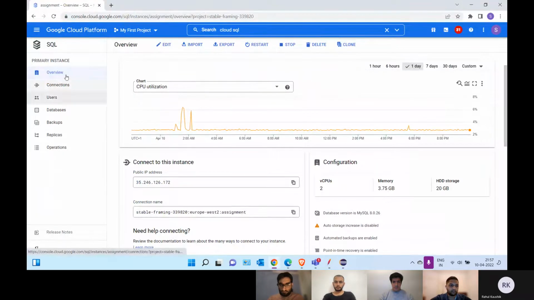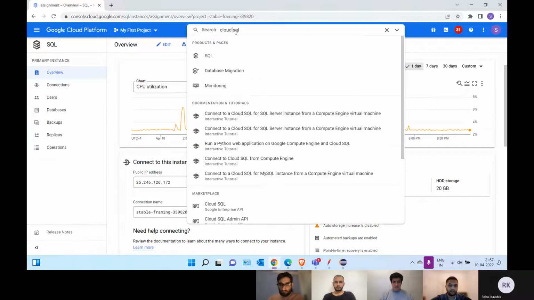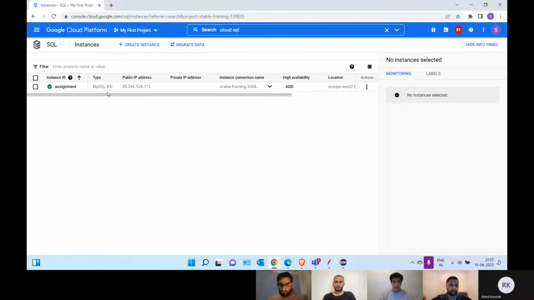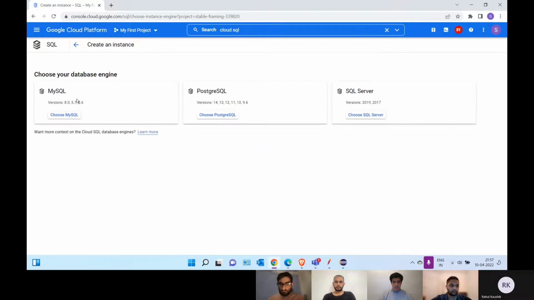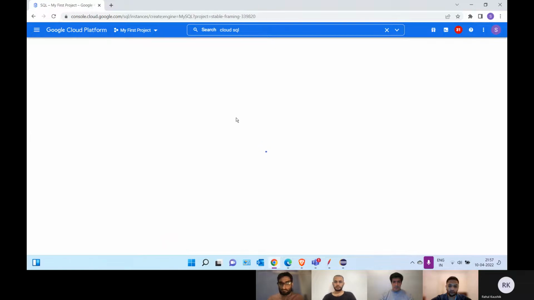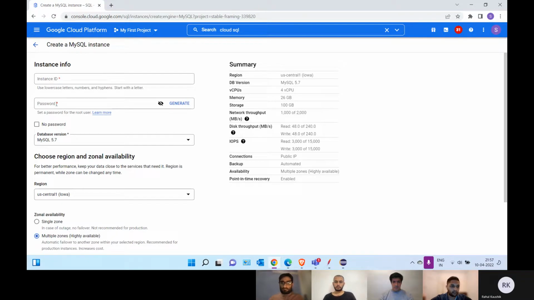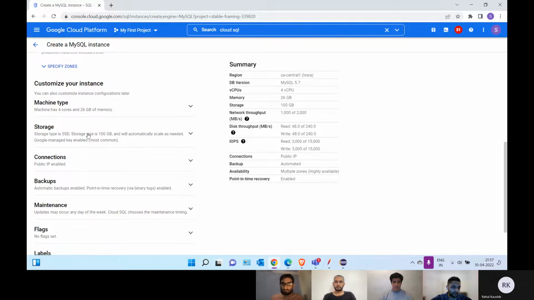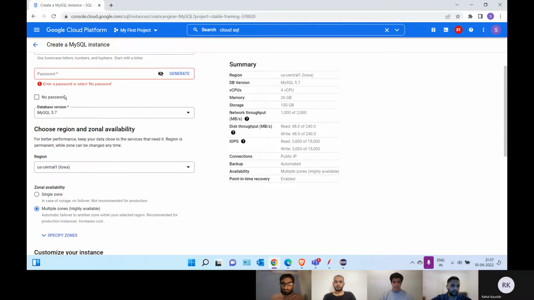And for how I've created it, just go to the overview, and you can create another one if you want. I've already created it, so there's nothing you have to do. Just choose which DB you have to use, the instance ID, root password, and which version. And there are other options as well, like storage and machine type, public IP, and you can create it.